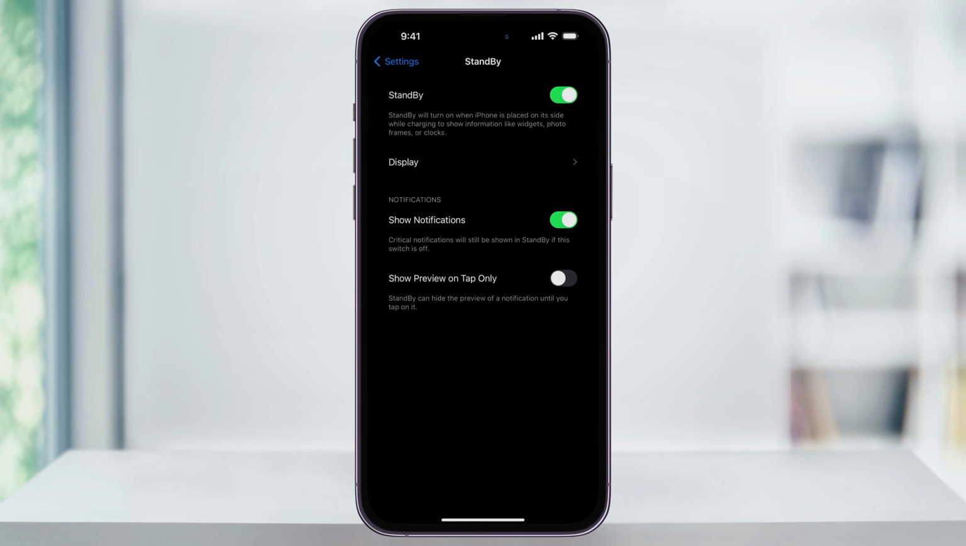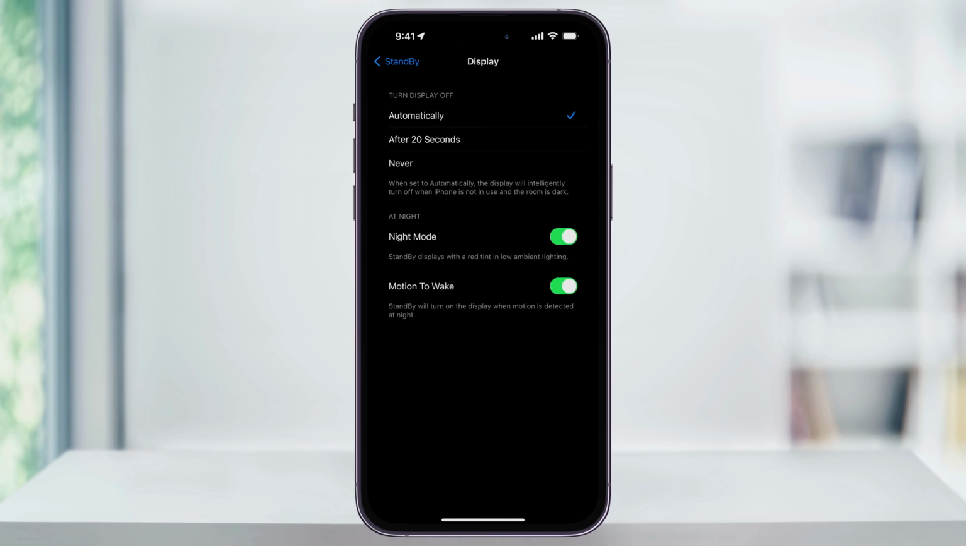Standby automatically turns on when your iPhone is locked, plugged into a charger, and then turned onto its side. When it's turned on and working, it displays items like the clock, widgets, and more. Tap Display. Inside of here, you have a few options on how the display looks and acts.